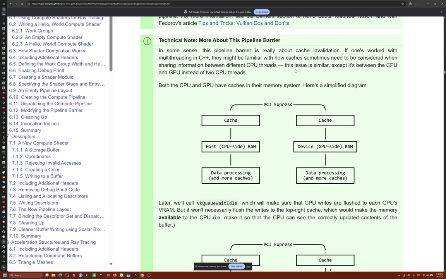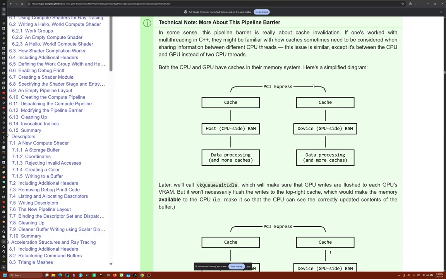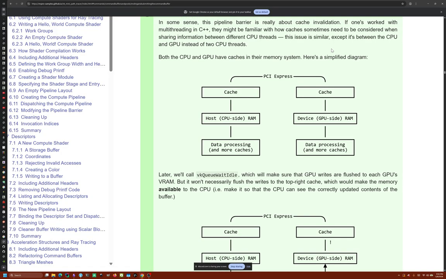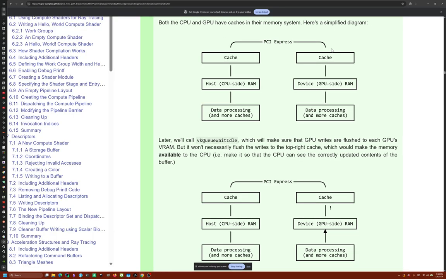Since this pipeline barrier is really about cache validation, if one's worked with multi-threading in C++, you might be familiar with how caches sometimes need to be considered when sharing information between threads. The issue is similar, except between the CPU and GPU. Instead of two threads, they both have caches. The simplified diagram looks like that.